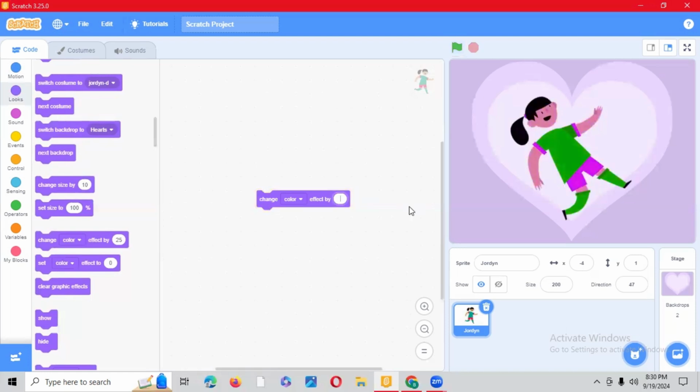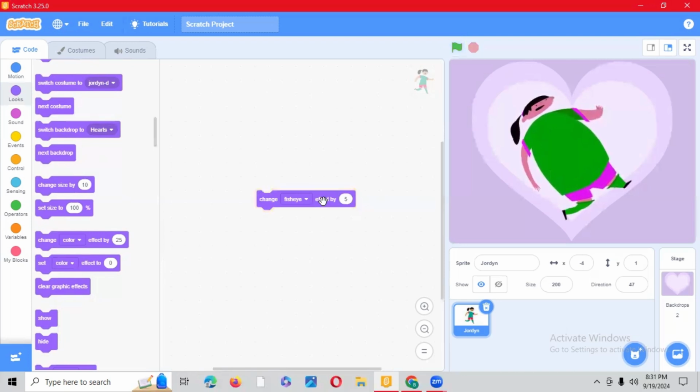Next we have the fisheye effect. Change fisheye effect by 1, so you can get a better understanding. Fisheye will create a bubble effect from the middle of your screen. You can see if I click it, a fisheye is like that. So you can see the fisheye effect.